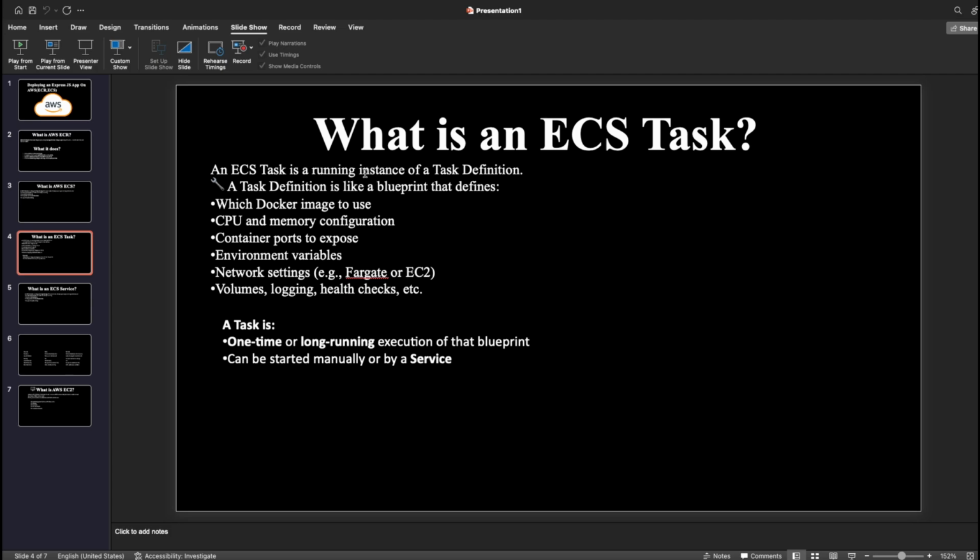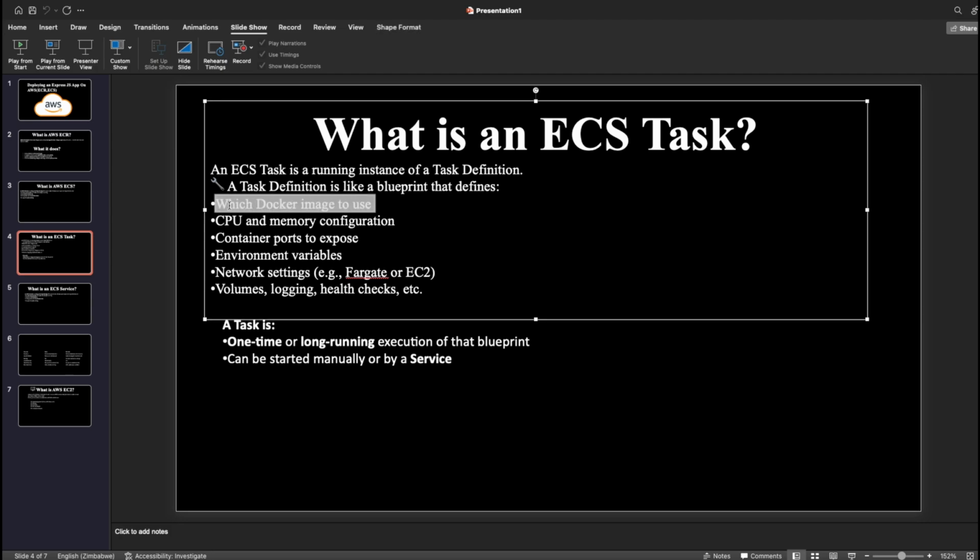An ECS task is a running instance of a task definition. A task definition is just like a blueprint for your task. This task definition defines which Docker images to use in your application, the CPU and the memory configuration for your Docker containers. For them to run, you need computational power, so you define the number of CPUs and the memory configuration, and also the container ports for you to expose.